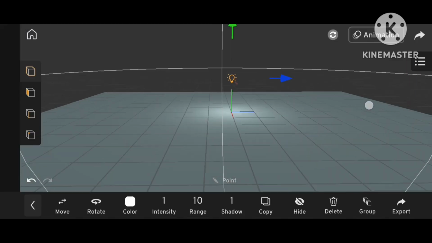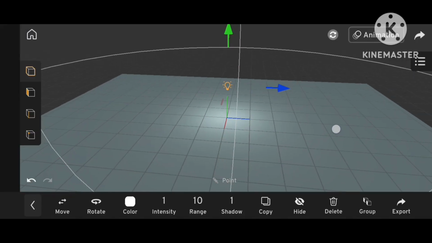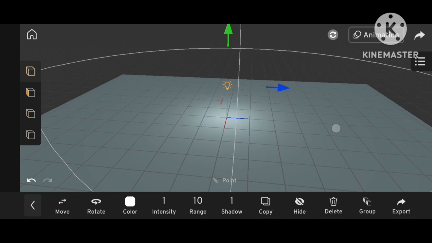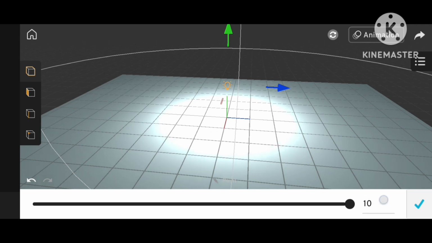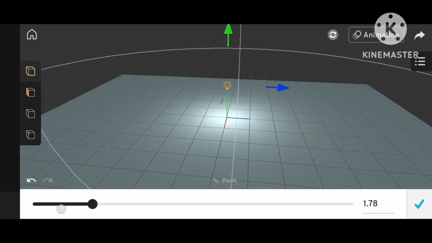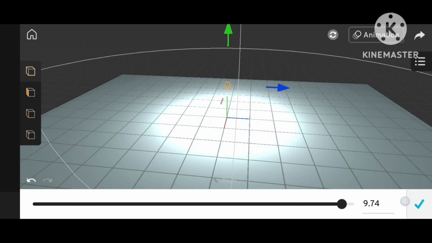There we go. So you see, this is the normal brightness. Once we choose a light, we can adjust it. Now click on intensity. Once you've selected it, you can adjust it however you like. Now you can see the changes right away.